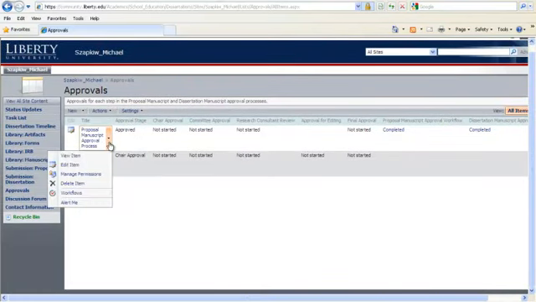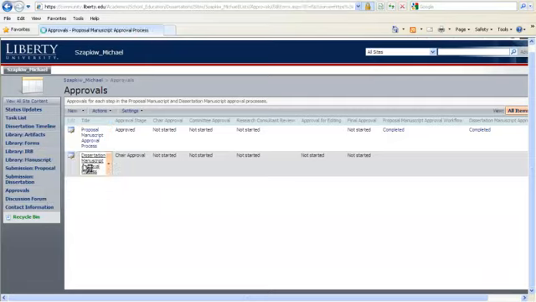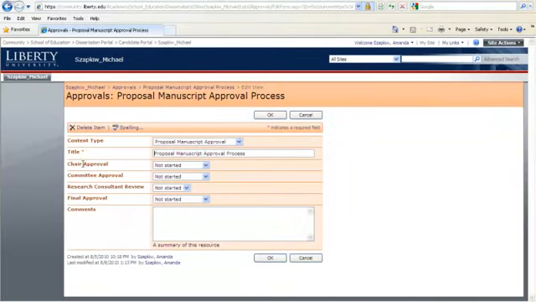Let's go ahead and scroll over the proposal manuscript approval process, click the arrow button, and then click Edit this item. As you can see, there are 4 different levels to this approval process. There's the chair approval, the committee approval, the research consultant review, and the final approval. Let me briefly define each of these.